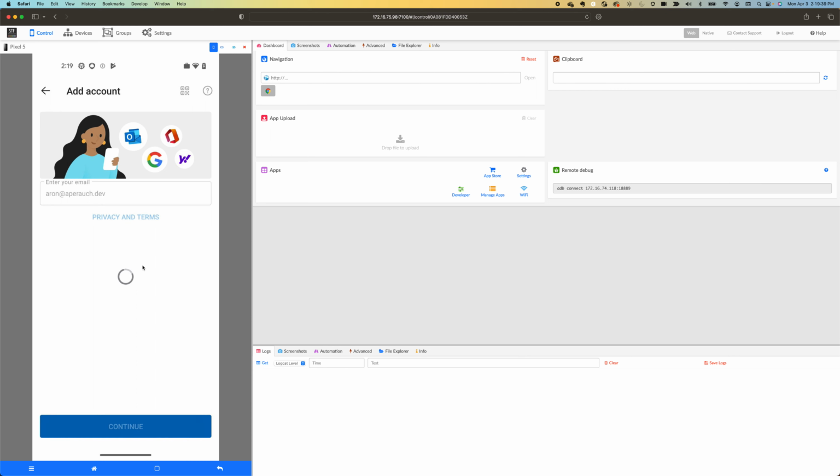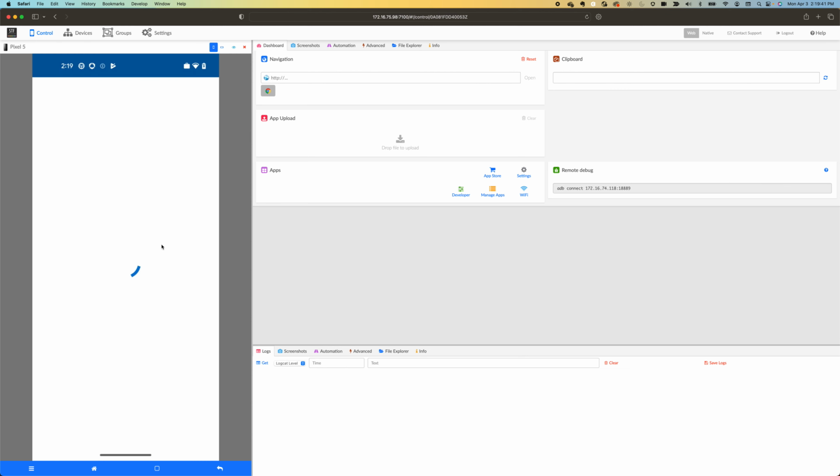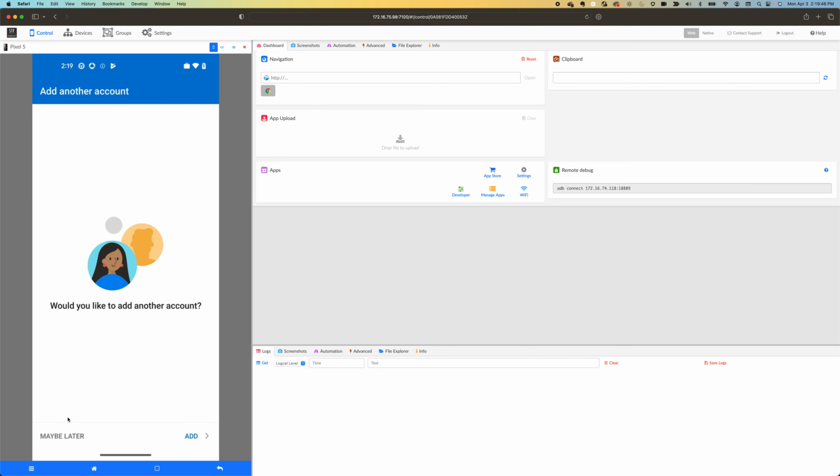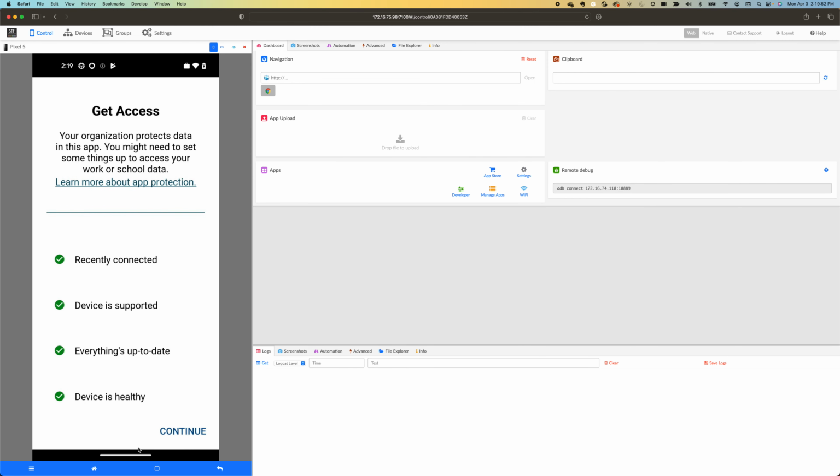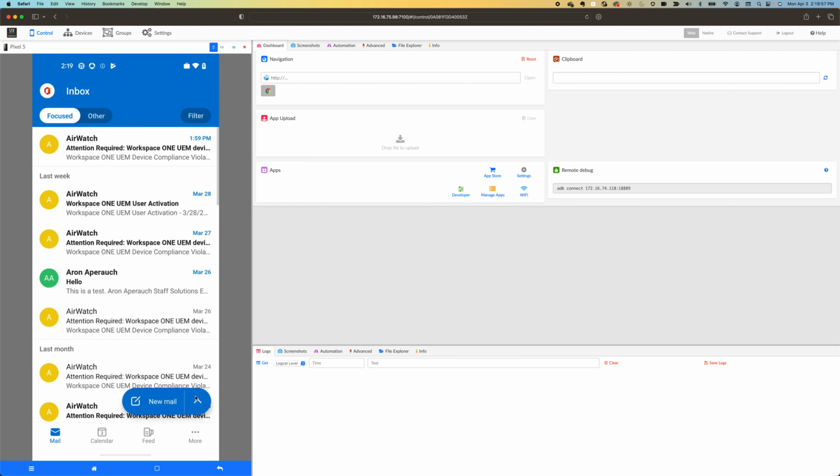So we're going to try Outlook again. I do think it'll fail. Let's find out. No. Okay, so it's successful. And here's the app protection policy. It seems, yep, here's the email.